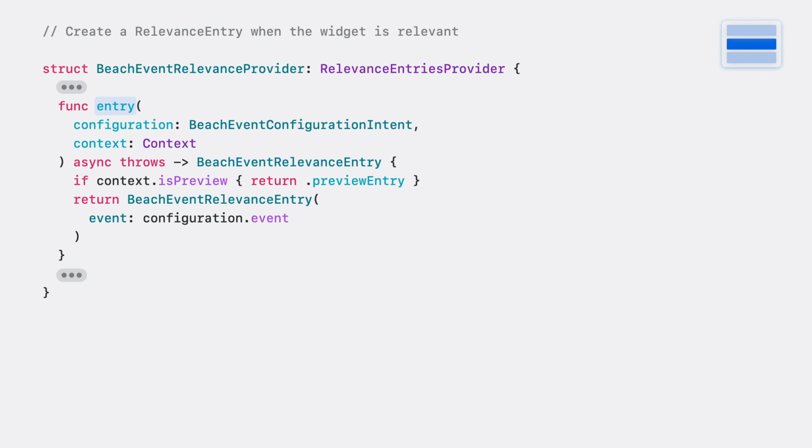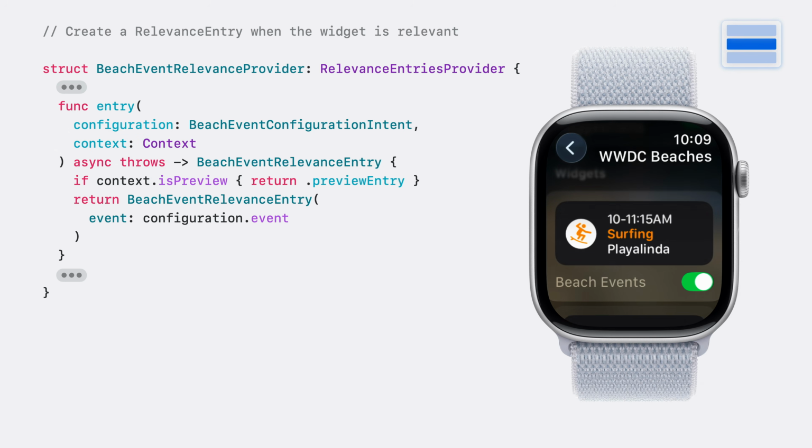When the widget is relevant, the system calls entry and provides the app with the widget configuration intent that is relevant and some context information that includes the widget display size and whether the widget is being displayed as a preview. The preview is displayed in the widget suggestions settings available from the Settings app or while editing the Smart Stack. Return a preview entry with data to populate the settings view. I think surfing at Playa Linda is a great example to preview my widget.